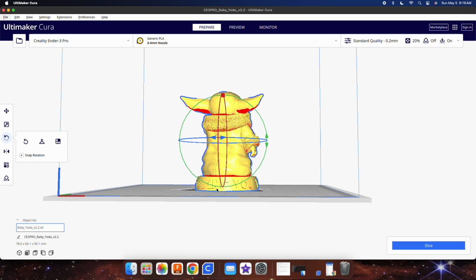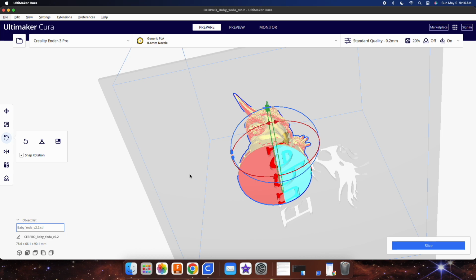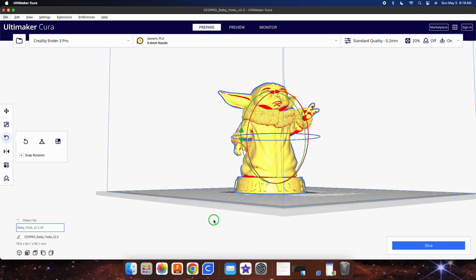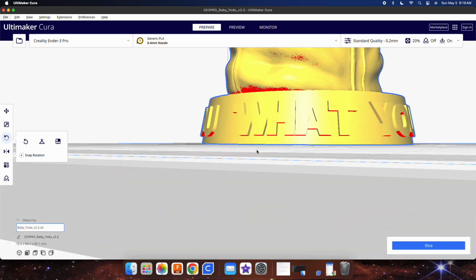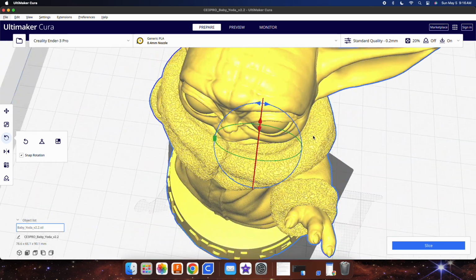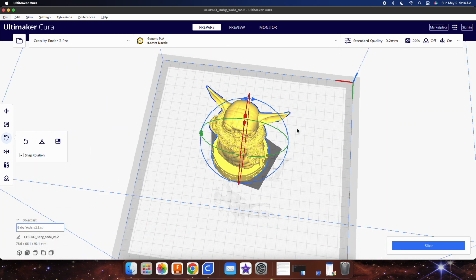Boom. So now the bottom is correctly lined up with the build plate. That did take a while, and sometimes that's not going to work, or sometimes you're going to want to choose a different face than the one that it would select.